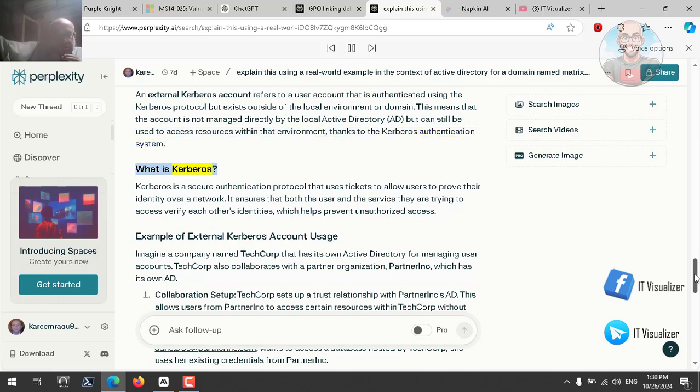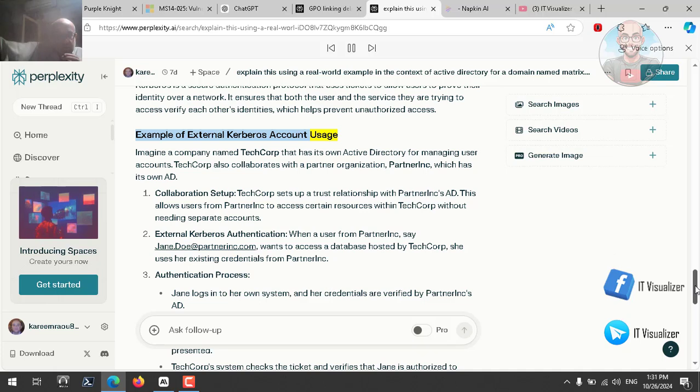What is Kerberos? Kerberos is a secure authentication protocol that uses tickets to allow users to prove their identity over a network. It ensures that both the user and the service they are trying to access verify each other's identities, which helps prevent unauthorized access. Example of external Kerberos account usage. Imagine a company named TechCorp that has its own Active Directory for managing user accounts. TechCorp also collaborates with a partner organization, Partnerinc, which has its own AD.